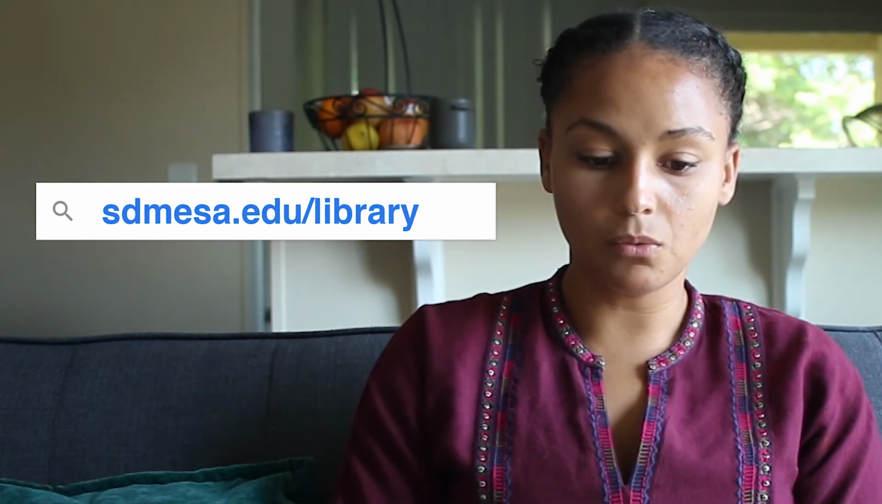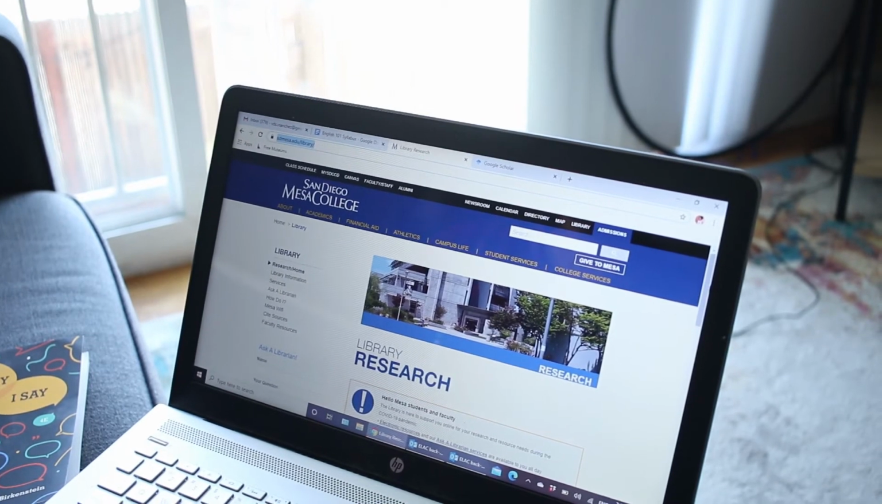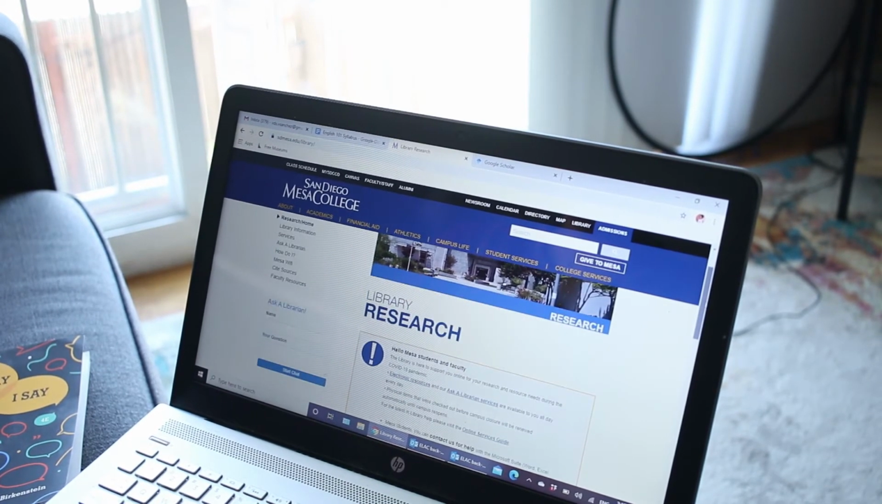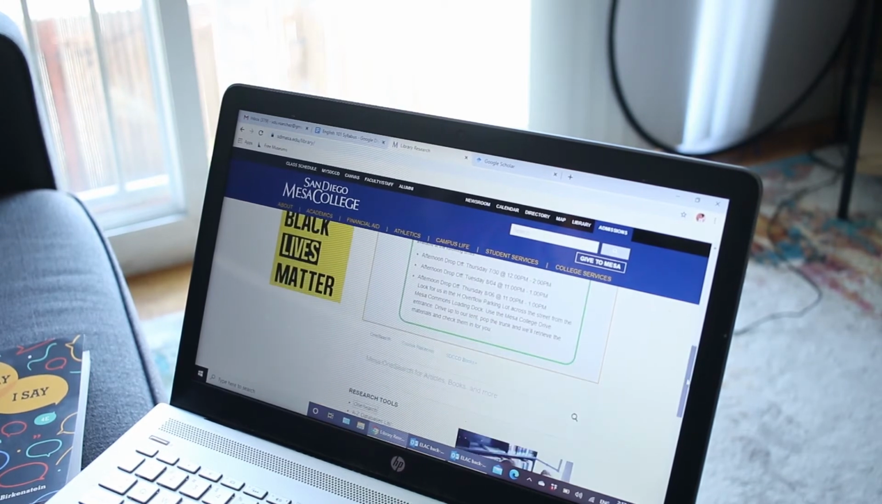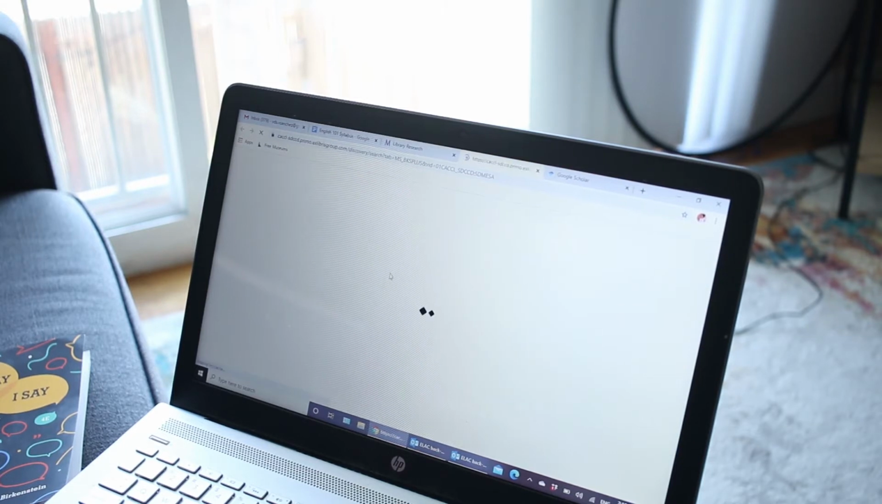So first, you will go to sdmesa.edu/library. Once you get there, you are looking for the section called OneSearch. So scroll down to Research Tools and find the OneSearch search engine. Once you're there, go ahead and click there.